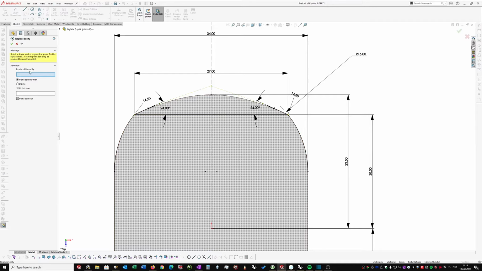And so it'll ask me on the left-hand side, replace which entity. So you must select an existing entity. And here you can decide whether you want Solidworks to delete that entity or to make it construction. So delete or make construction. I'm going to make it construction so that it's there if I want to go back to it.